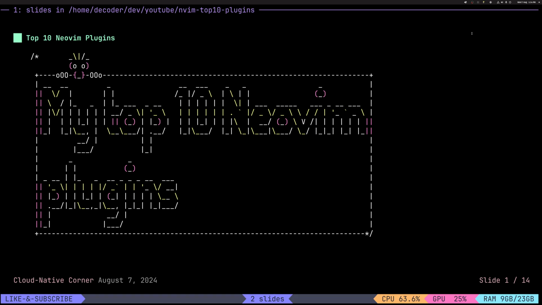Hi everyone, today I'm going to go through a list of my top 10 Neovim plugins. To be honest with you, I couldn't fit in just 10 Neovim plugins, so we'll have some bonus mentions.